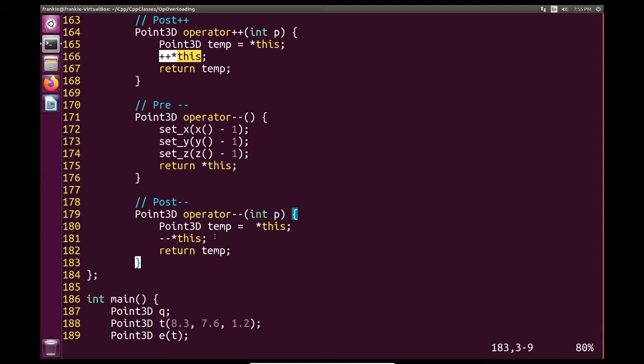Same thing here. I make a copy of the current instance of the class, and then the class itself is decremented, but we return the copy, again giving the illusion that we do our action first and then we decrement. And again, we're being a little abusive, or exploitative, of the fact that we already have declared our pre-decrement and our pre-increment, right?